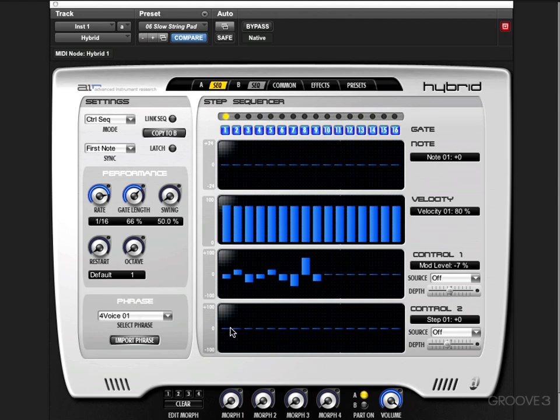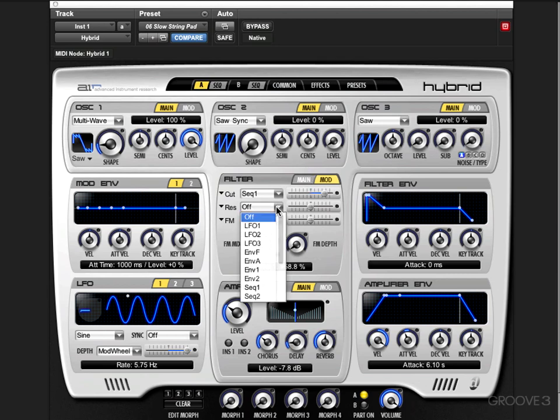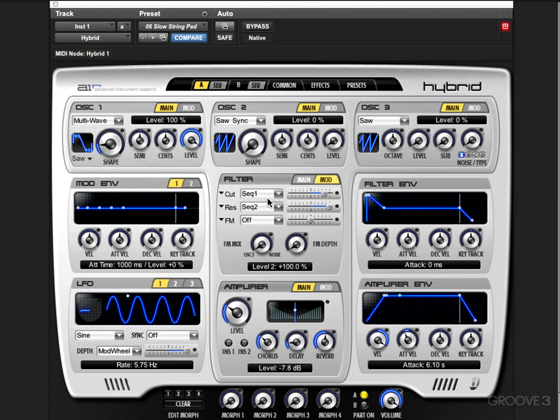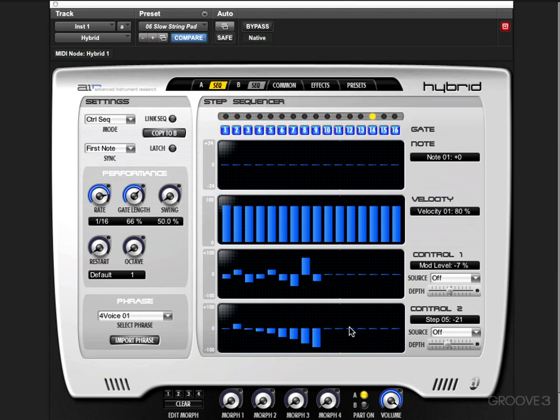Let's use the second lane and we're going to control the resonance. So as you can see now, we've got some really cool sound going on there. Could mess with it a bit more.